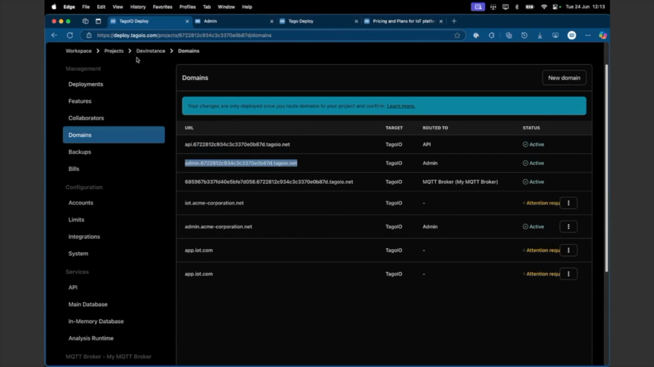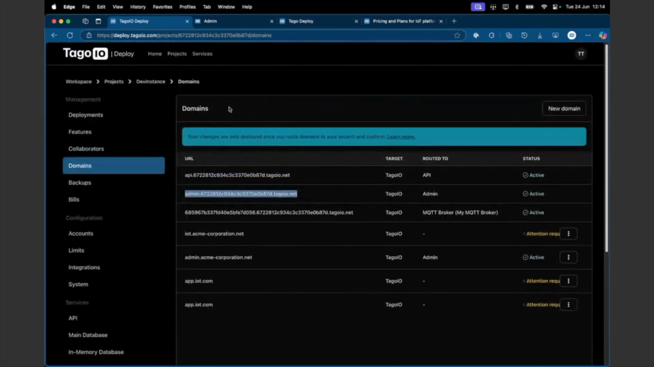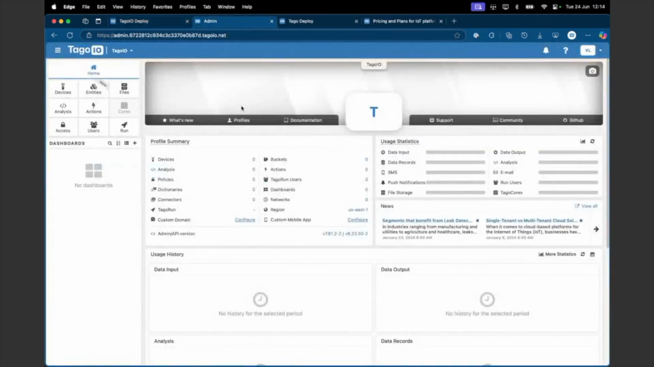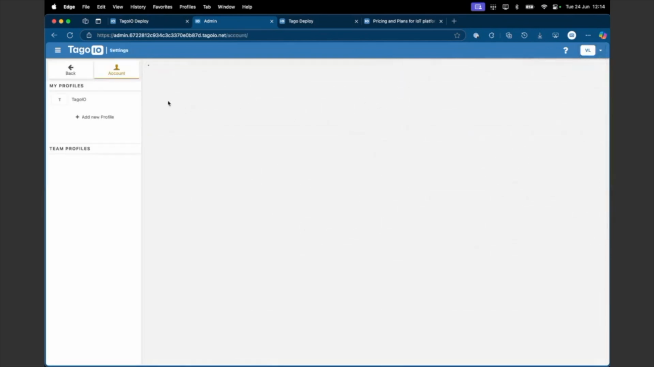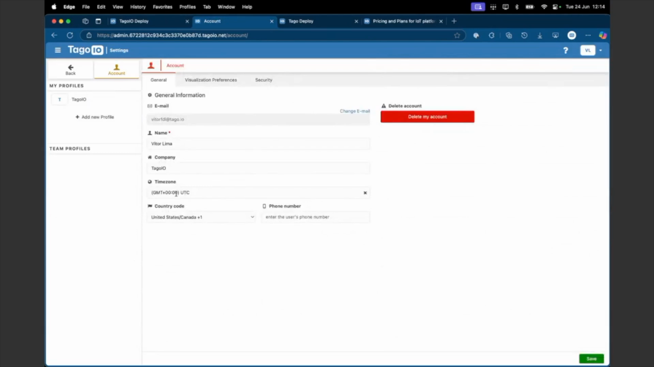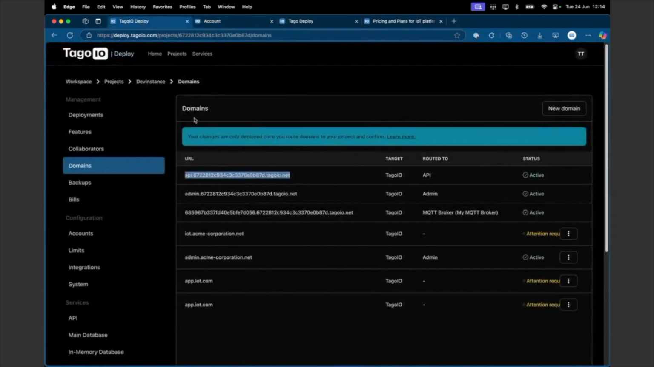So this platform, TagoDeploy, only manages your instances, and if you want to use Tago, you need to access this admin or use these API endpoints, and it's going to work very similar to what you have on Tago. So you still have all the features, devices, entities, files, everything works the same, but of course, you won't have any billing management. None of that is going to be available here. Everything that is billing related is going to be on your TagoDeploy platform.